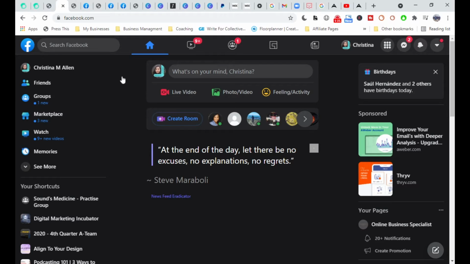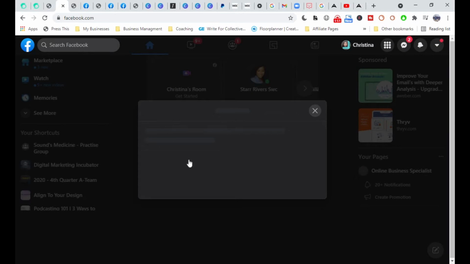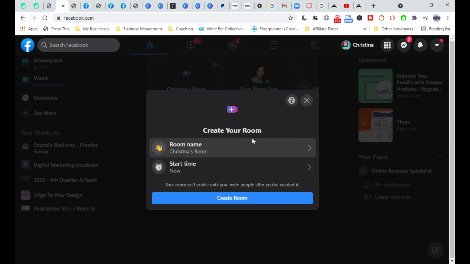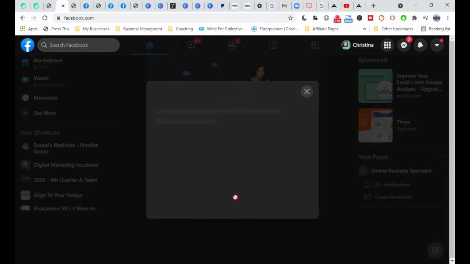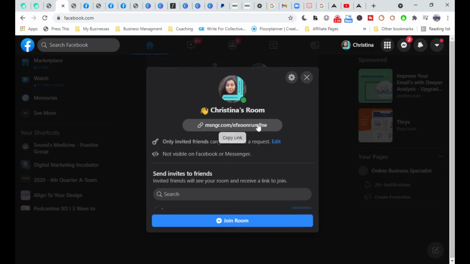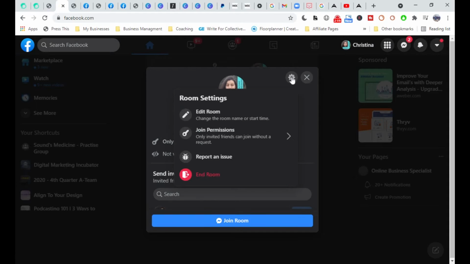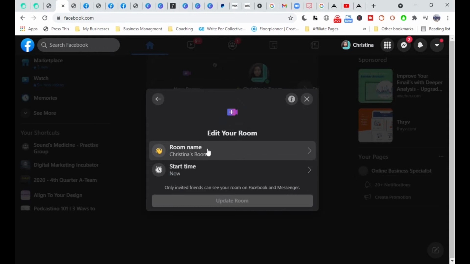But anyway, when you're right here, this little button where it says create room, you would just click on create room right here. They have these two that are default or whatever, or you can create a new one. This would be the actual link right here, and by clicking this little gear icon, you're able to edit the room.